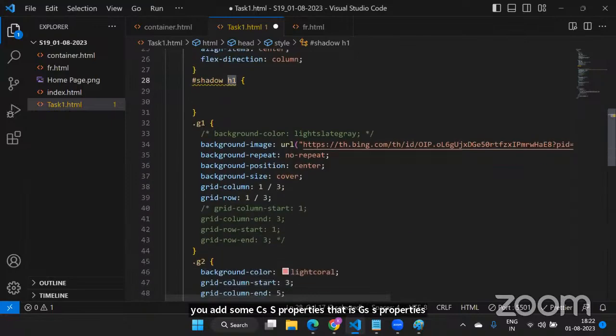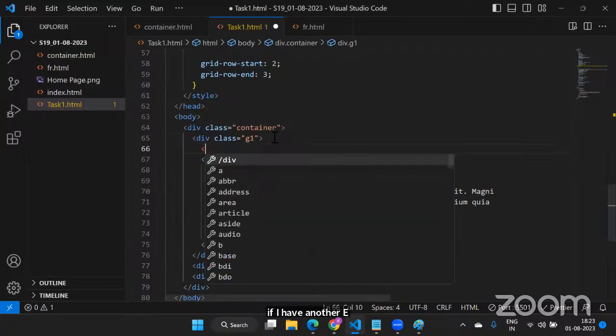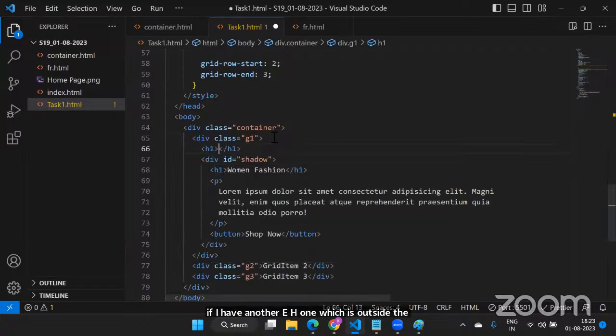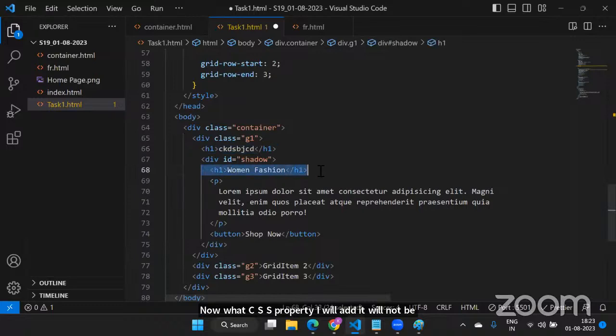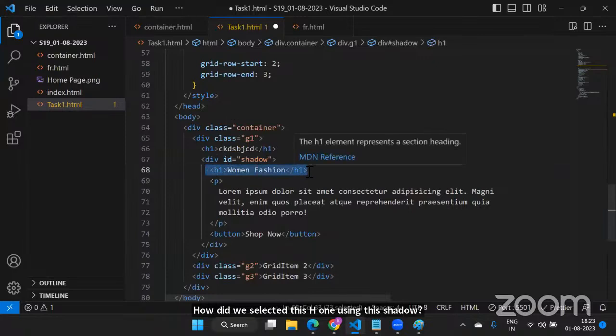Suppose I have another h1 which is outside the shadow, suppose here I have h1. Now whatever CSS property I add will not be applied to this h1. It will be applied only to this h1. Why? Because we have selected this h1 using this shadow, shadow space h1. It means we are saying to apply that CSS property to the h1 which is inside the shadow.